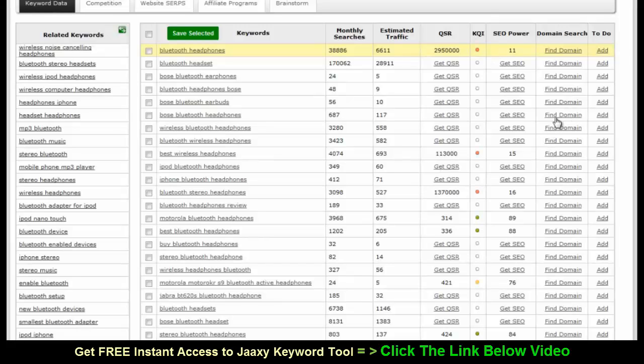KQI is the keyword quality indicator, and it is a red, yellow, green light system to give you a visual overview of exactly how good that keyword is. If it's red, it means it's not good. If it's yellow, it means the keyword quality is okay. And if it's a green light, it means the keyword quality is excellent.